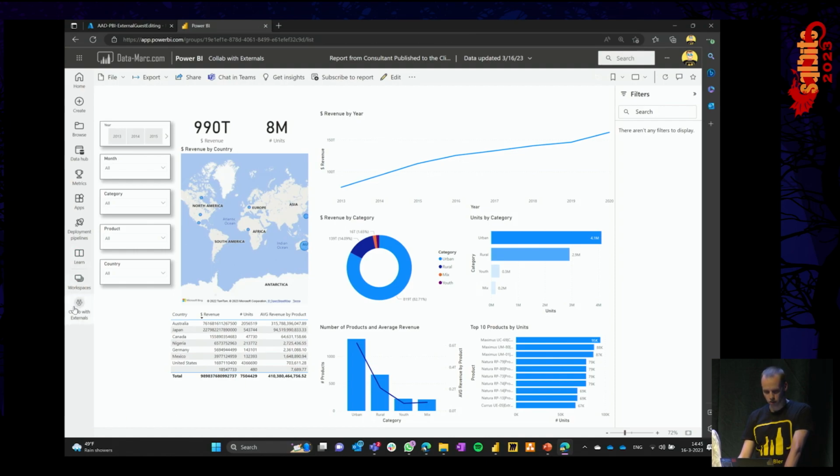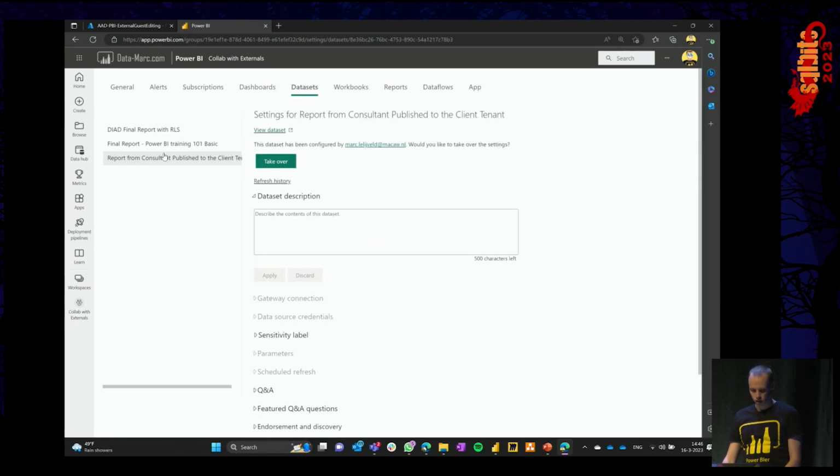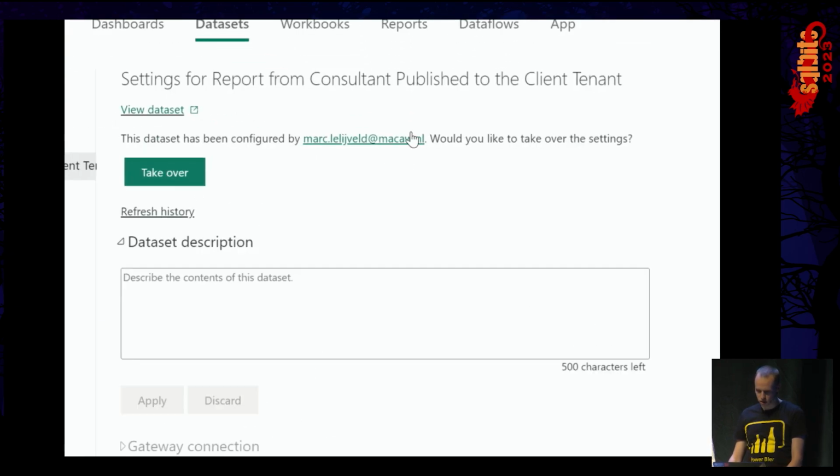Also, if I go back to that workspace, I can see in the settings that there's always a dataset owner, right? So the owner is the person that configures the refresh, assigns it to a gateway, and all of that. In this case, you'll see that it is still on my account name because the dataset was already there and it is overwritten. If the data is published as very first time, you will see the name of the external right here. And that's what you will see now with my Macaw account, because I also had my own Macaw account enabled as guest user.